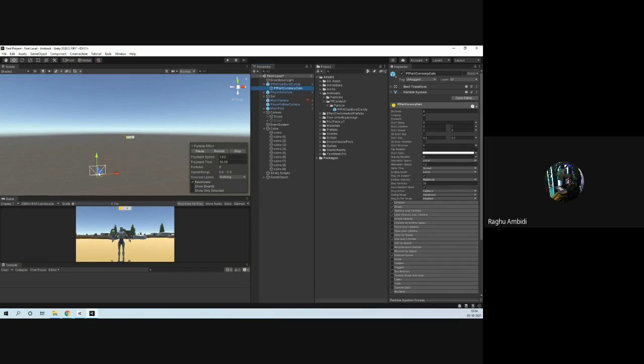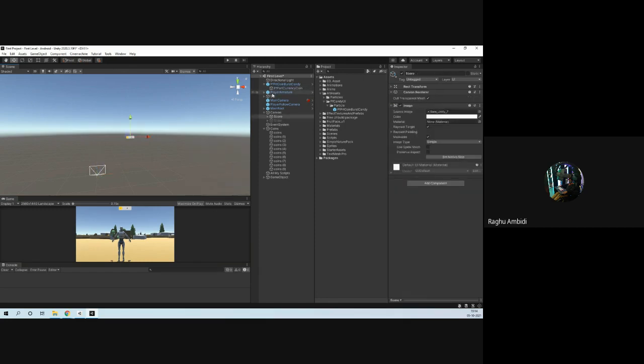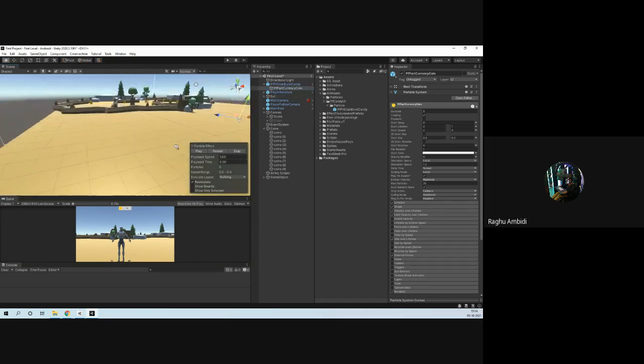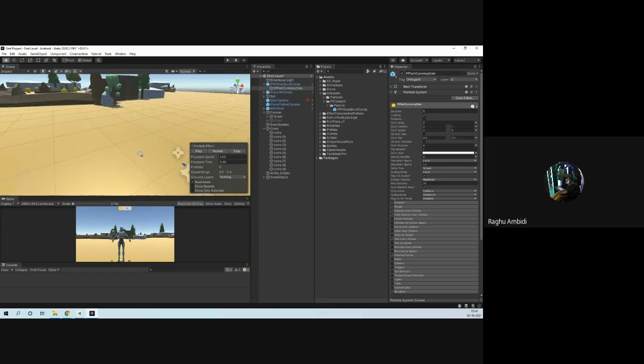So now that effect needs to travel towards this place. I want to move these coins whenever they are spawning. So how do we achieve that? Before looking into that, let's try to move it to some place, then you will understand how to do it.